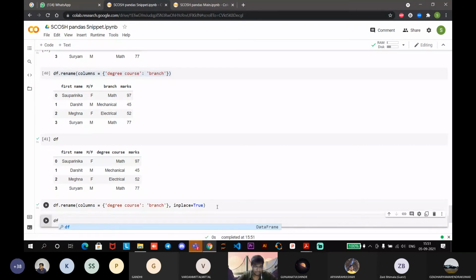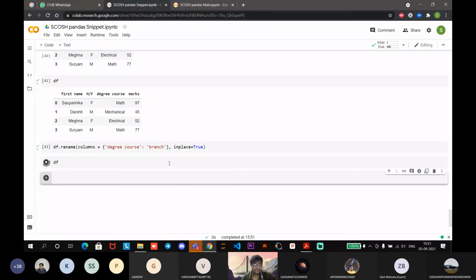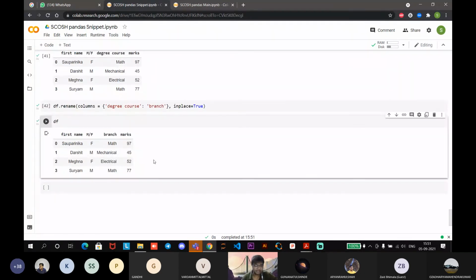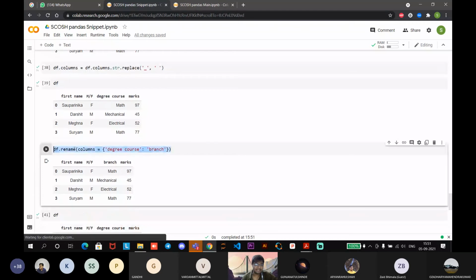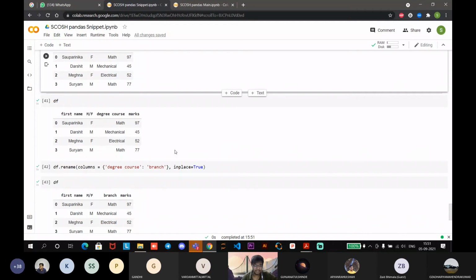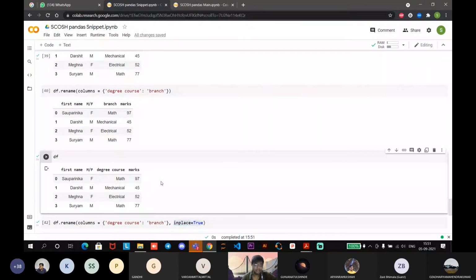And this is interesting, it doesn't show output now, you have to show it separately. So if you do df now, this has definitely changed from degree course to branch. So take care of this. If you do this and think that your changes are done, maybe that hasn't happened. You might want to put inplace equals true, or you have to define the whole thing in df, or like that.